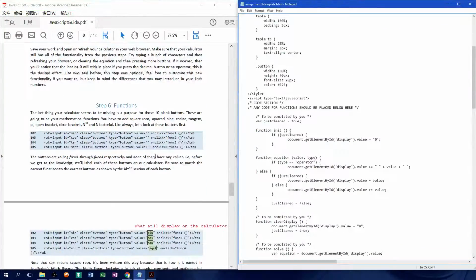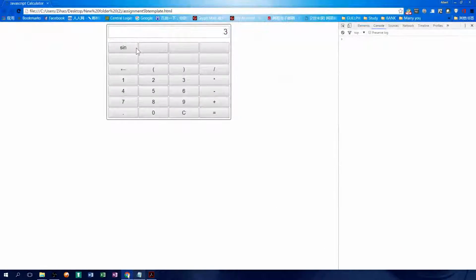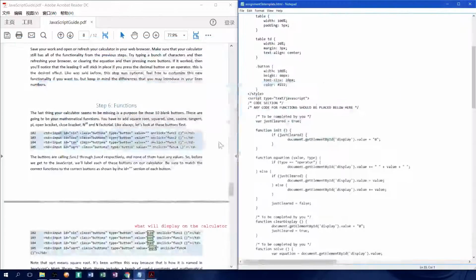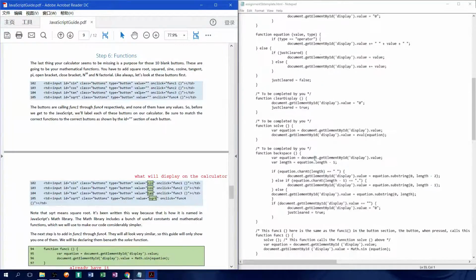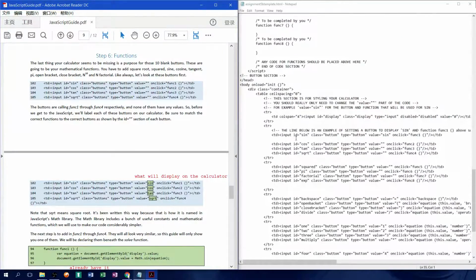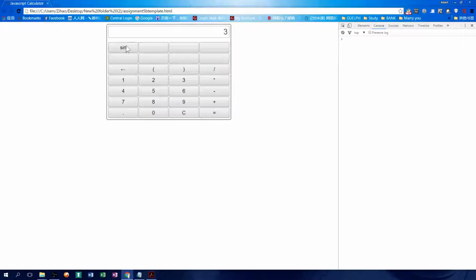Okay, step 6. Now we're going to enable all our other buttons here: sine, cosine, square root. We're going to add it here. So find those lines. It's saying input ID equal to sine, ID equal to cos, ID equal to tangent, ID equal to square root, which is on the bottom, right after body. So here, input sine, class equal to button, type equal to button, and value equal to sine. As you can see here, we only have the sine button, but we have nothing else.